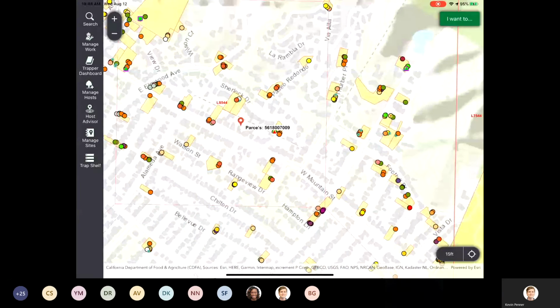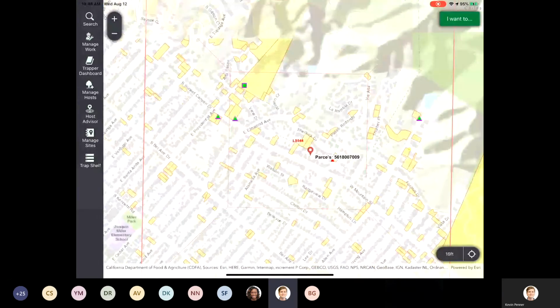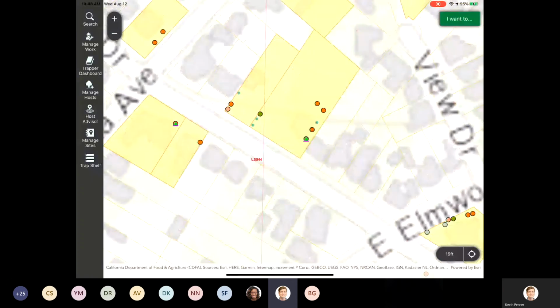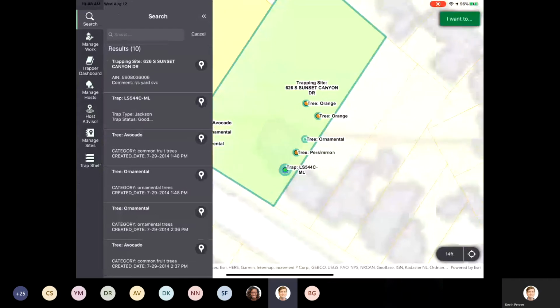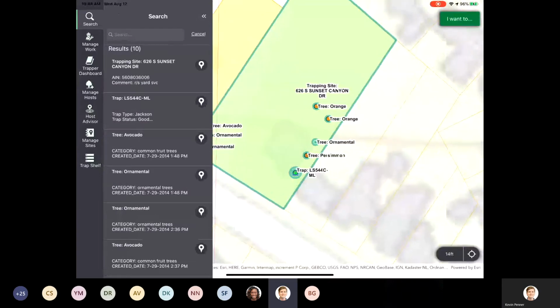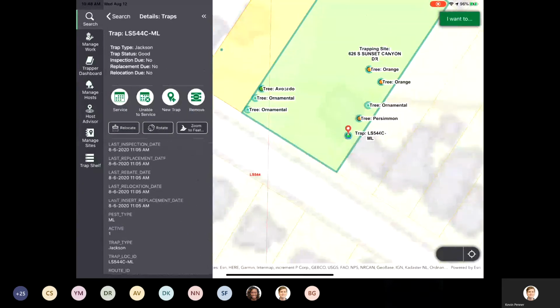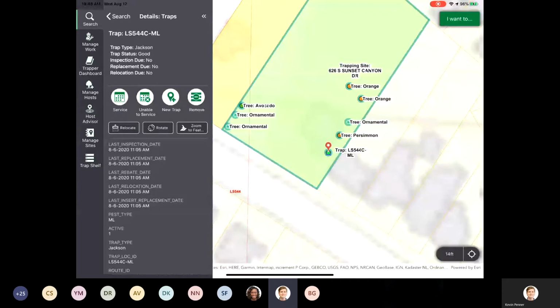So let's see what else I can show here. What I can do on this trap: I'm going to click on the site, and I see all the information along the side, and I'm going to click on the trap, and I'm going to perform just a new trap action. That's the 3rd circular icon in.